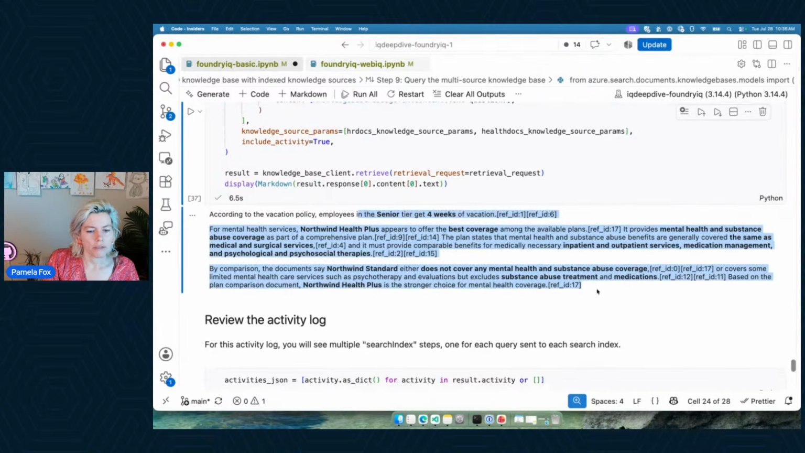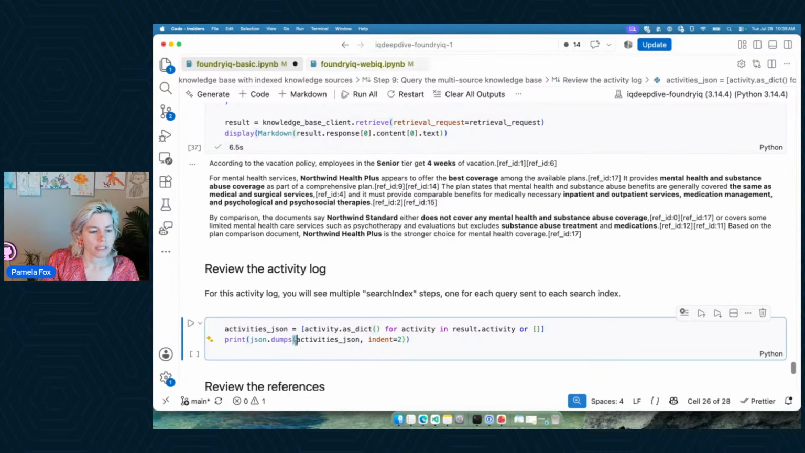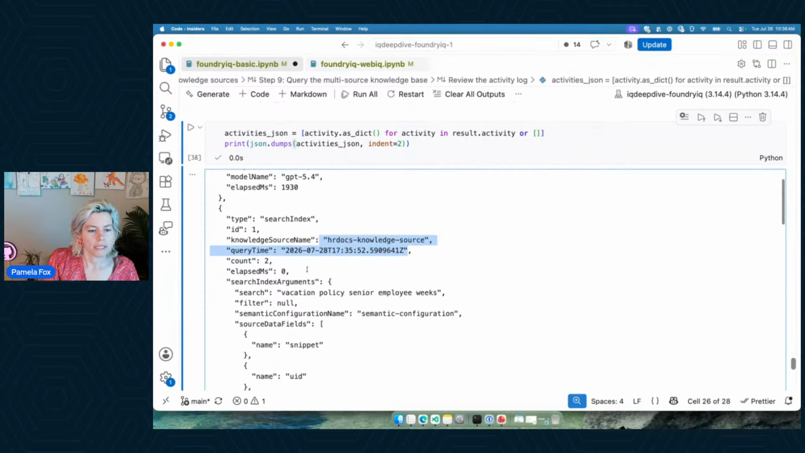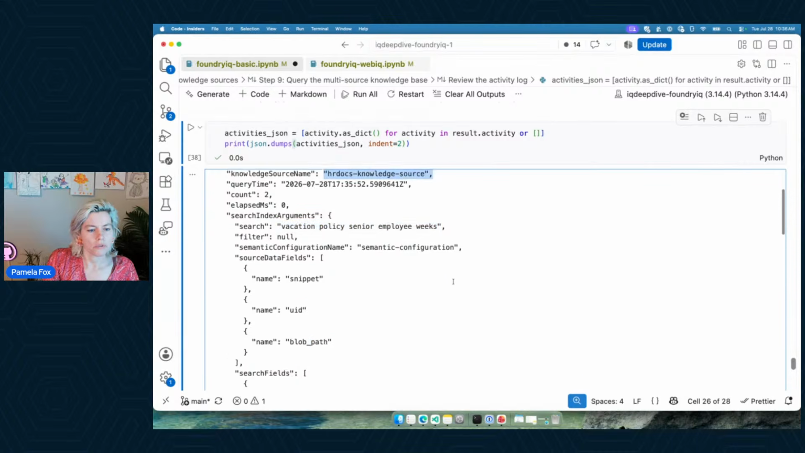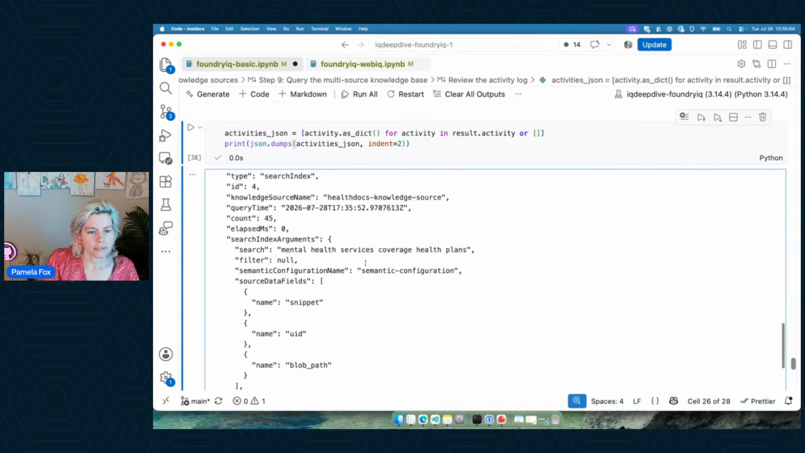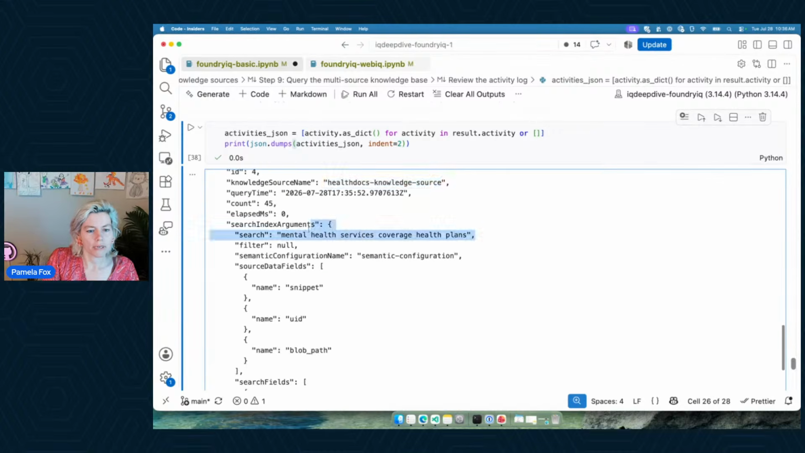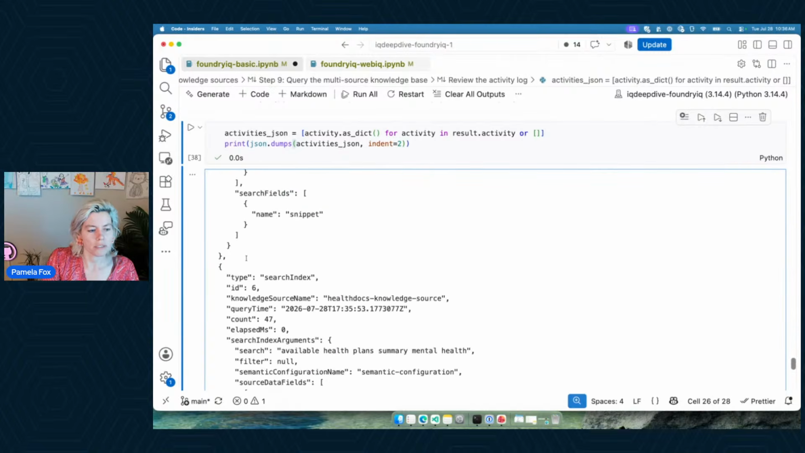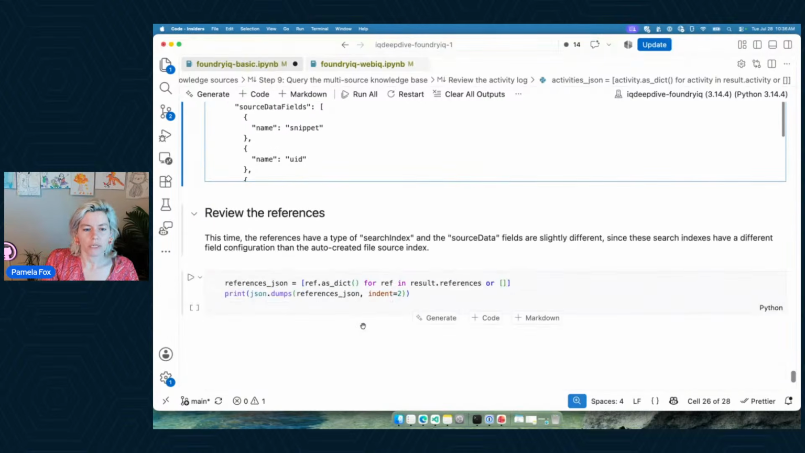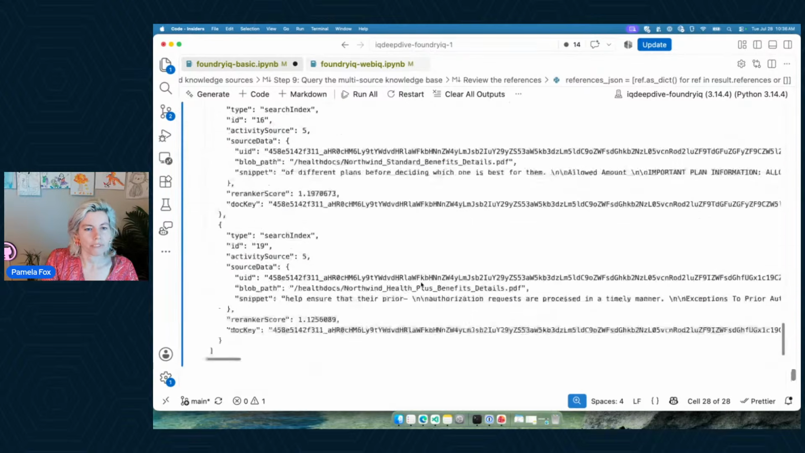So here we got back the answer quite quickly. And now we can look at the activity log and see what it did this time. It sent this search query to this knowledge source. It sent this one to the same knowledge source. Actually, it looks like it did send queries to health docs as well. Okay, so it decided to query both the knowledge sources. It sent 3 queries to each of them. But you see, it was very fast, right? It's actually doing a lot of searches, but since it is doing them in parallel, it is able to do it very quickly. And then we can review the references.